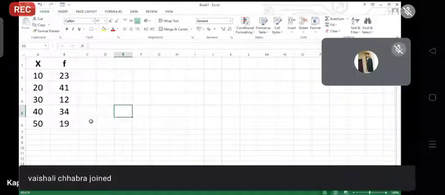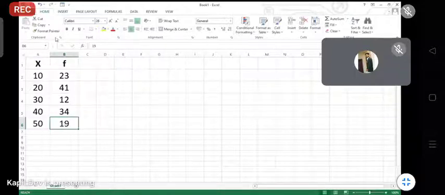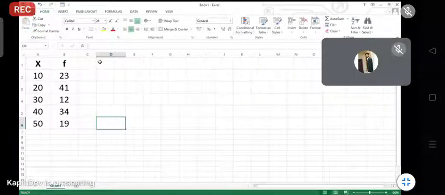So is SUMPRODUCT clear? Yes, sir. Let's raise the difficulty level a bit now. This time I will calculate the mean value directly without making any intermediate calculation. I have this problem. We have already calculated the mean value, but now we will calculate it directly from here.